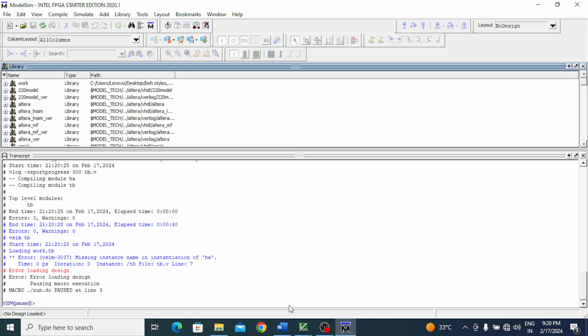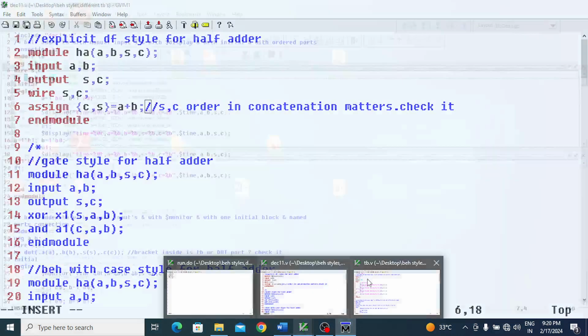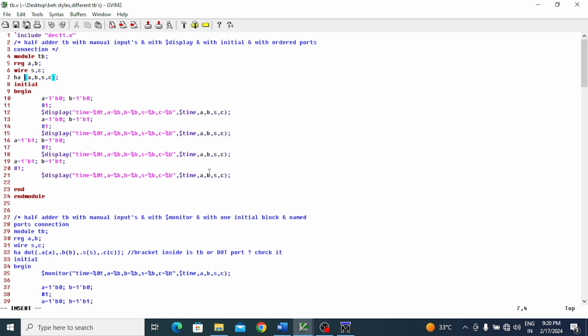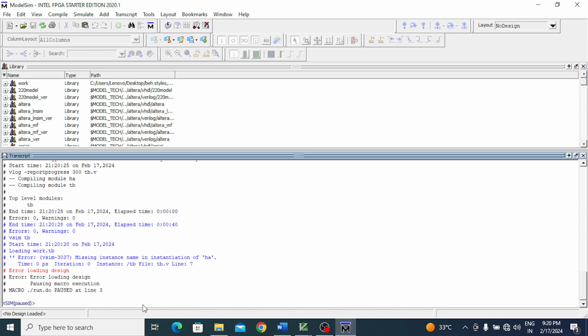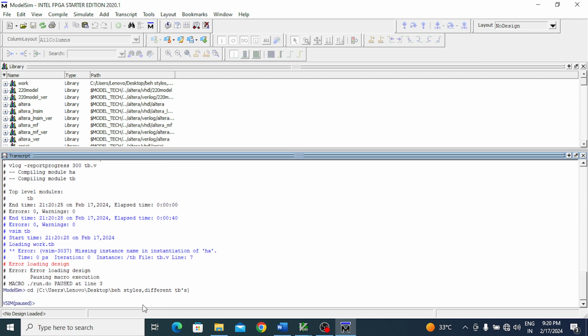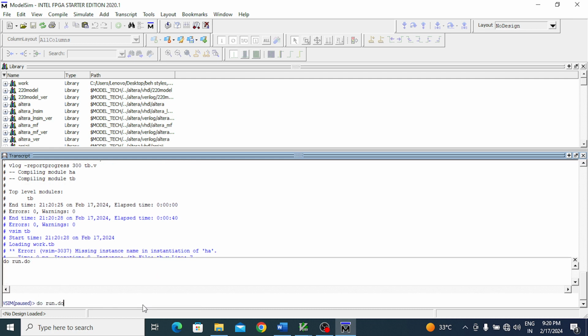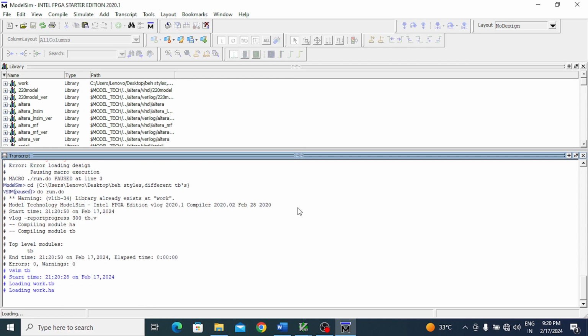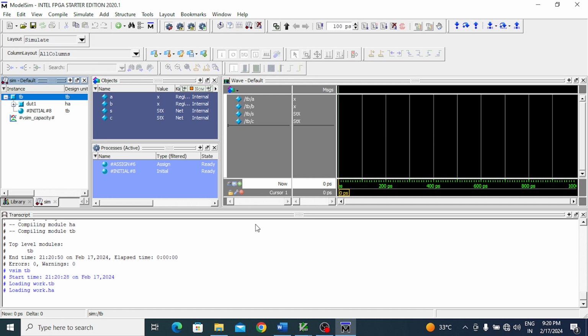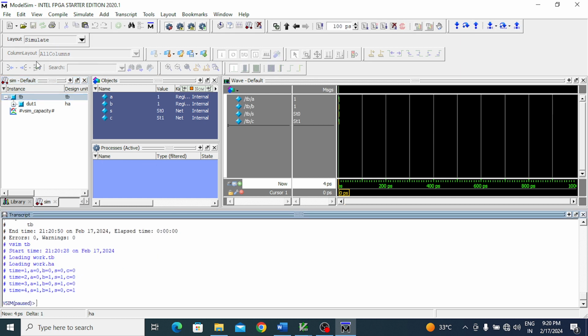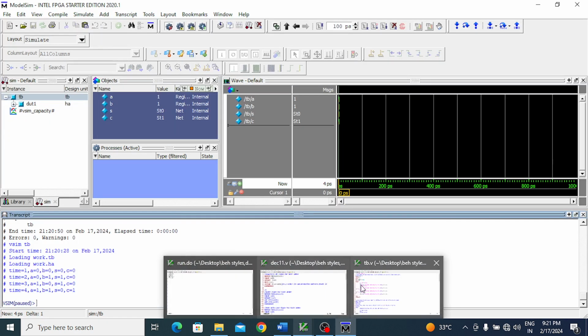It is not working. And I told you can keep any name. You should keep an instance name, but any name. I am giving now DUT one. Previously DUT, na. Do run dot do. Okay, now it is working. Any name you can give. And some more things we will do.